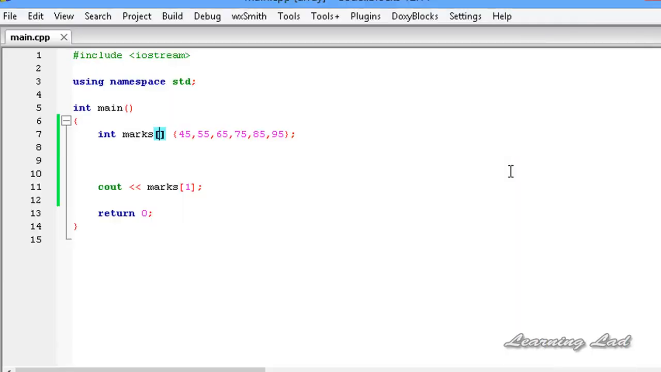Alright guys, this is it. This is the introduction to arrays. Arrays are nothing but a collection of similar elements, and these arrays help us to store similar values under one name.